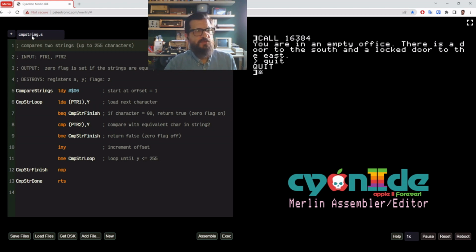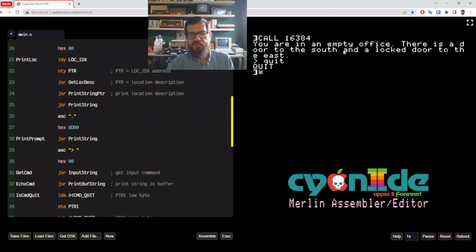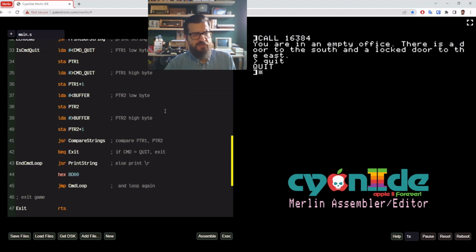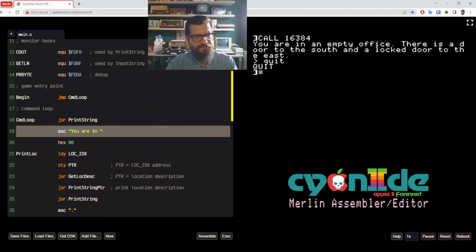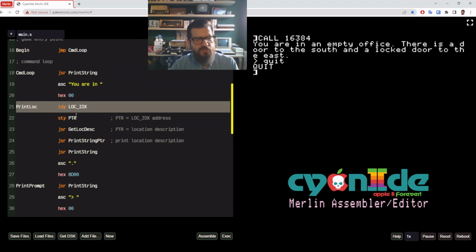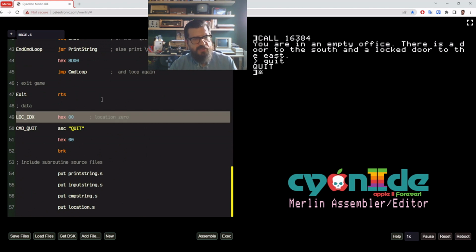Okay, so that's one thing we have accomplished here, to introduce our first command. But you can also see that the description of the location is a bit more colorful now. What you see here is that we just say you are in, and then we load the Y register with something called lock IDX. What is this? This is just a location holding 1 byte, and that byte is basically the index of the location that we are currently in. So we start at location 0, and location 0 is the empty office.